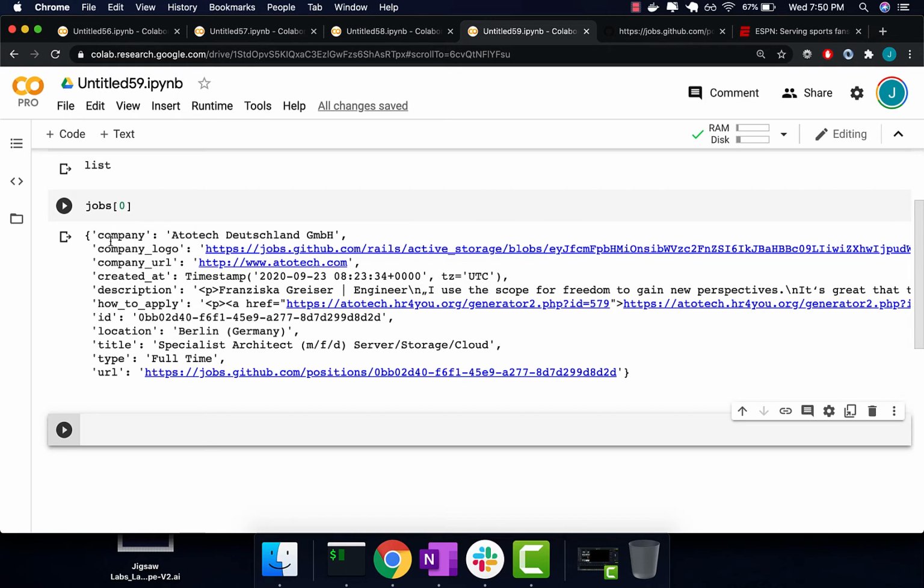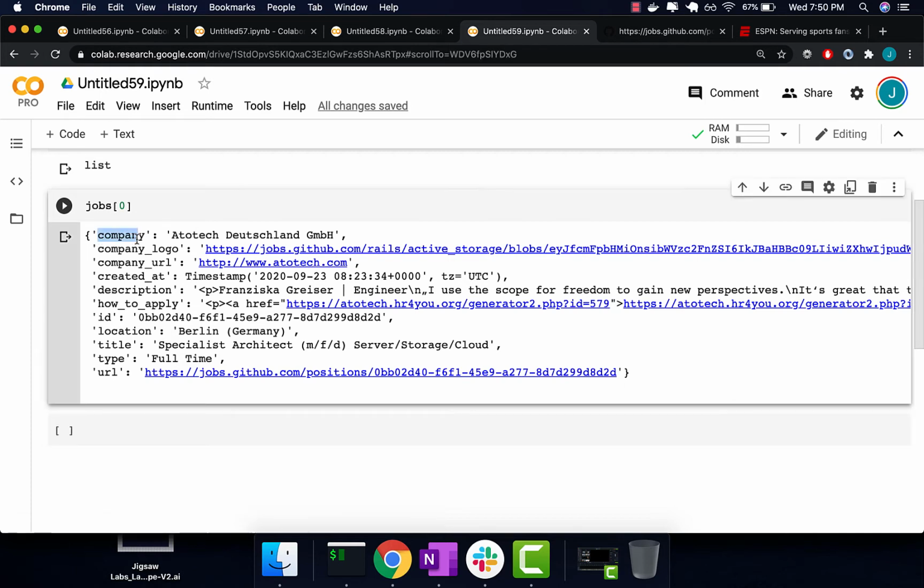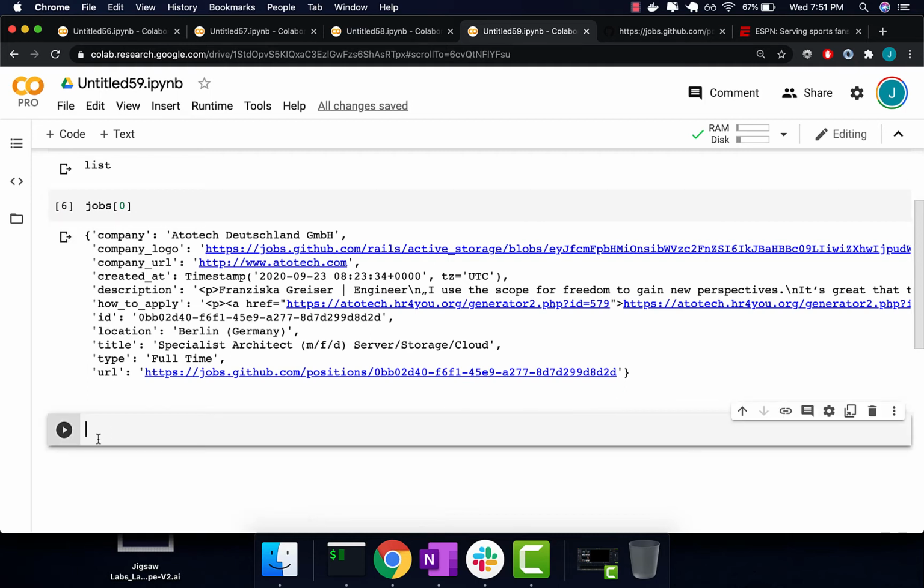All right. Now let's say the following. I want to select the company of every job here. So what do I have to do? Let's think about it. Here's the goal: select the name of the company from each job, or I should say from each dictionary, because the job is represented by a dictionary.